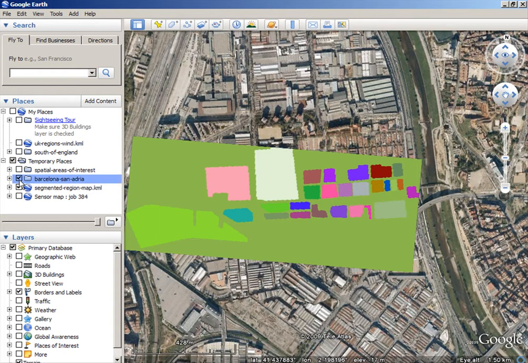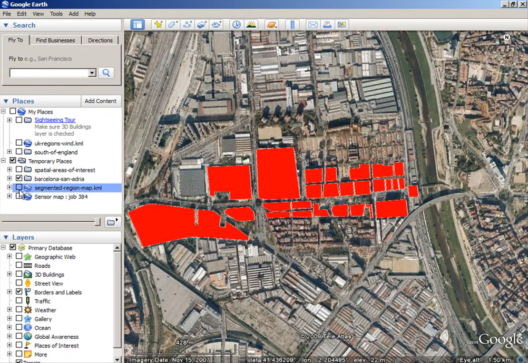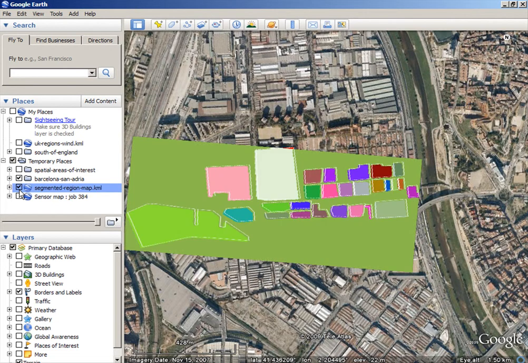We can also, within Google Earth, load the original polygons back in, so you can see how closely the segment map corresponds to the original polygon map. This data is now available for running the live runtime web processing service and will help the kriging algorithm produce better variograms for each of its regions.